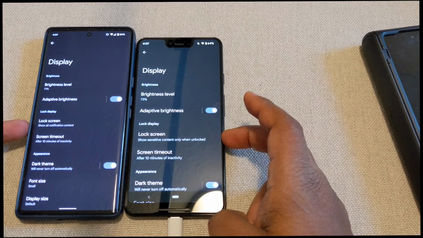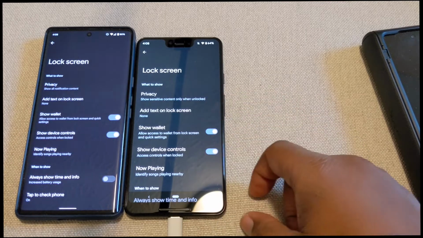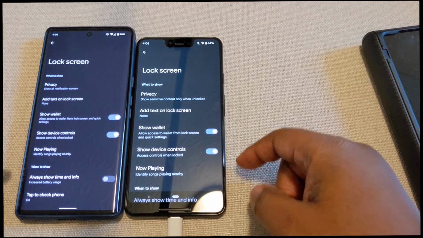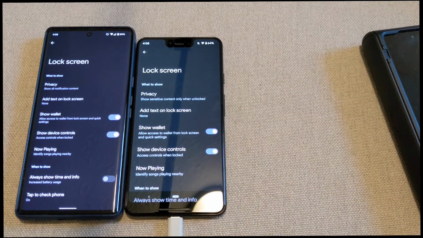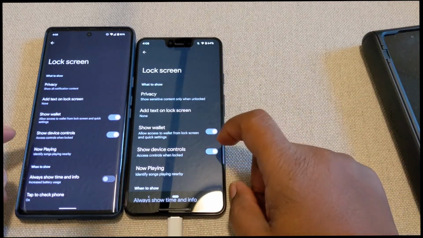Lock screen display. This is where you can go and change what information is on your lock screen. If you want to show your wallets, in other words, if you use Google Wallet, you can access it from your lock screen. Some people don't want that, so you turn that off there. Same thing for device control.